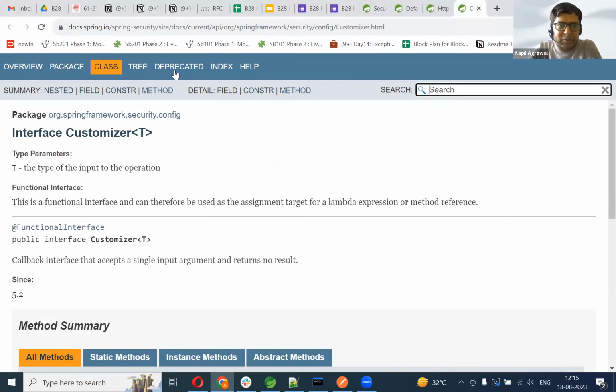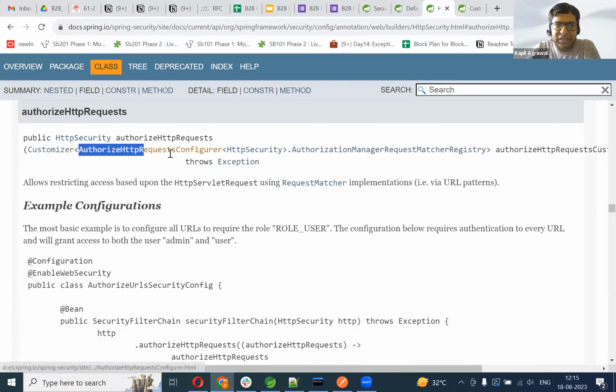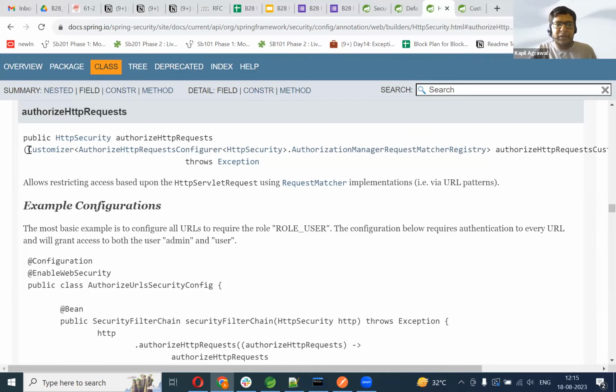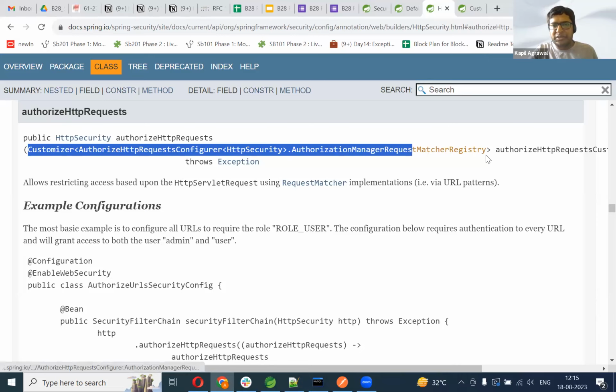Let me talk about the Customizer. First of all, can I say that Customizer is an interface that works on generic parameters? Yes, it is. And the value of this T is already specified here. The value of T is going to be AuthorizeHttpRequestsConfigurer.AuthorizationManagerRequestMatcherRegistry. Yes or no? That is going to be the value of that T. Clear?